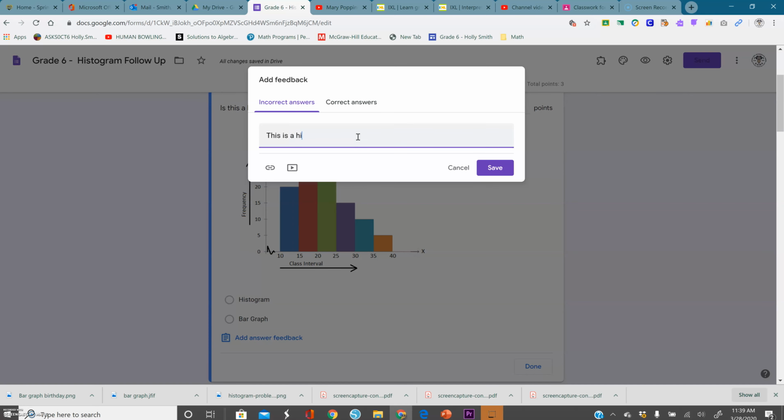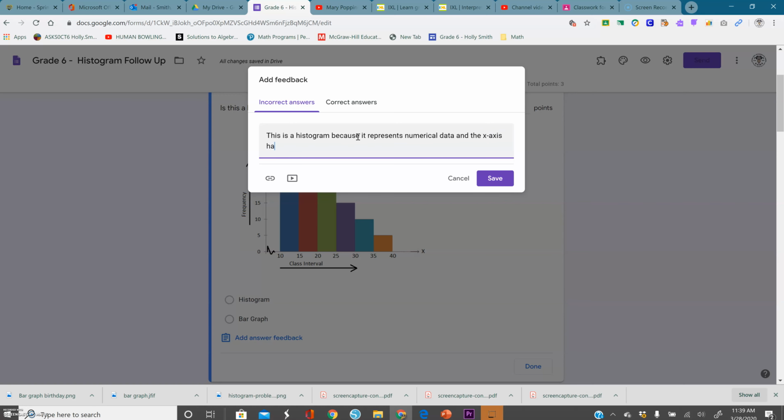This is a histogram because it represents numerical data, and the x-axis has intervals. The bars are also touching, okay? And you can hit save.